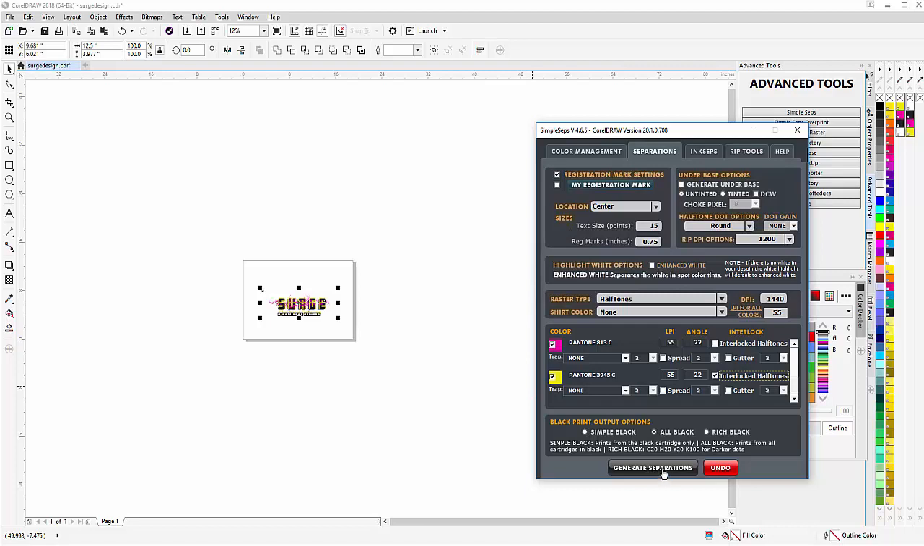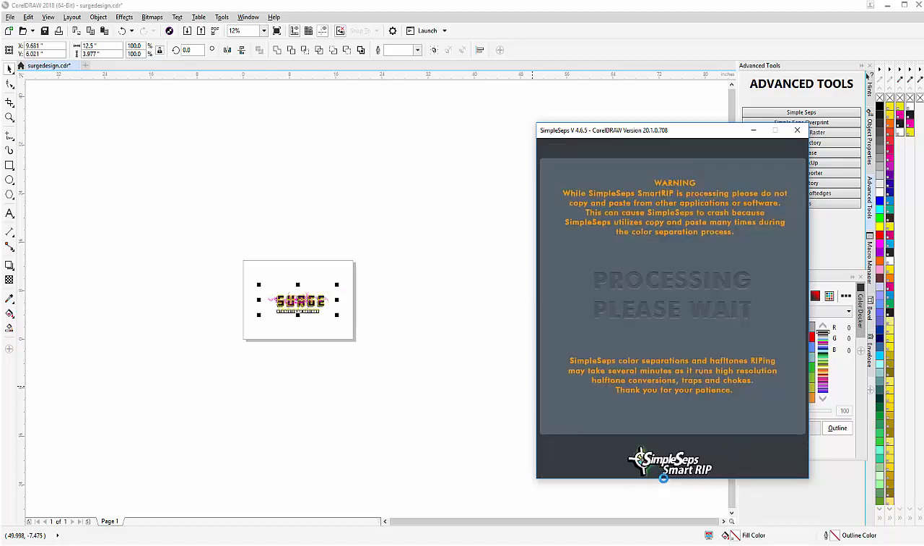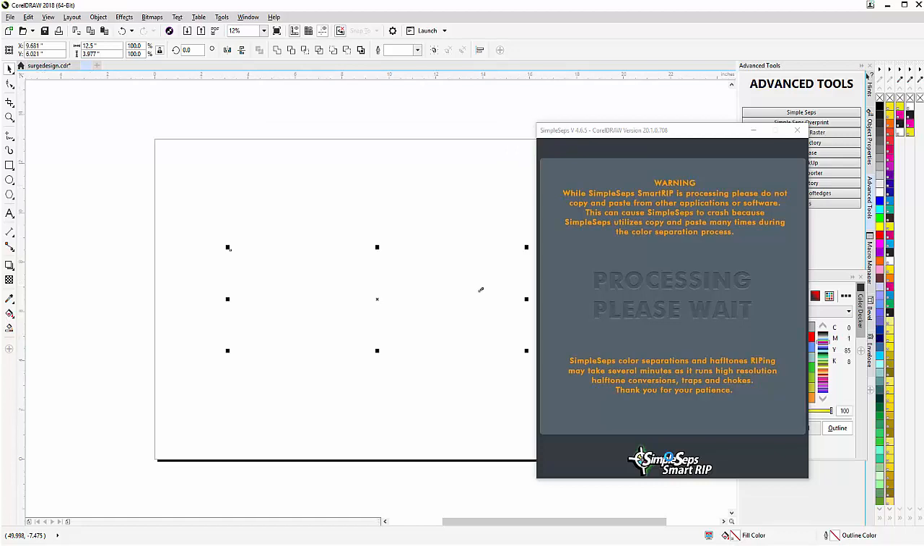Now just click on Generate Separations, and Simple Steps will go through, create all of my separations in CorelDRAW and give me a halftone preview so I can see what I'm going to get on press before I print out my films and go to press.